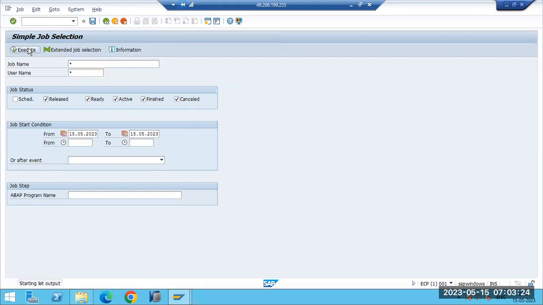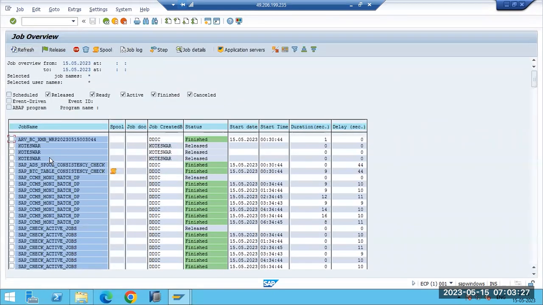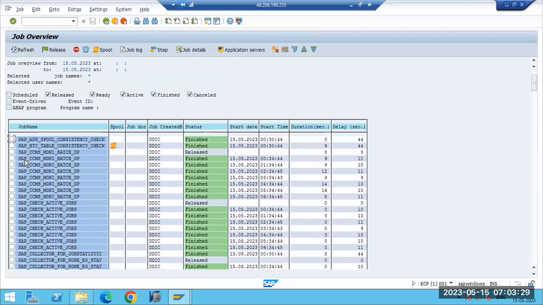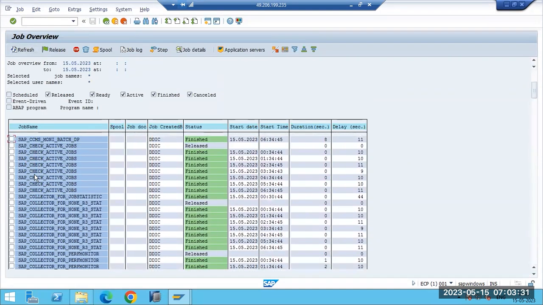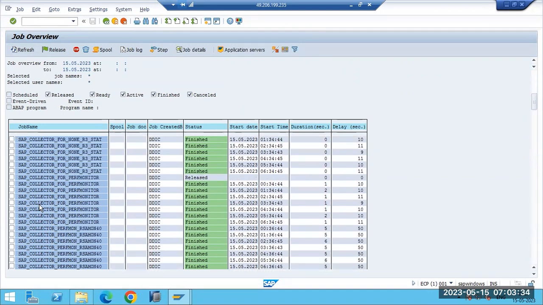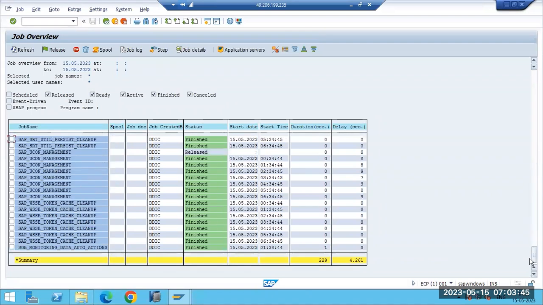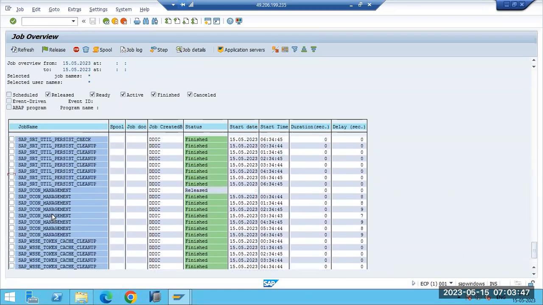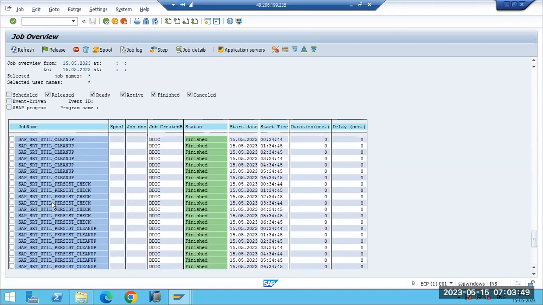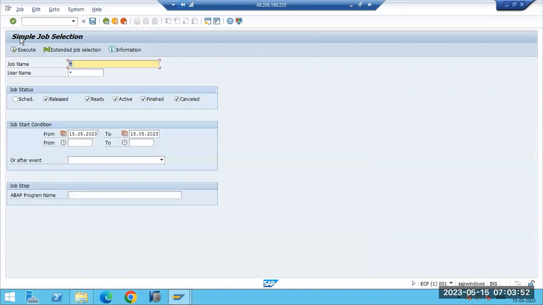So let me see. If you put the star star, I think you can see Koteshwar executed some jobs. These are the system internal jobs running. Has anyone started executing or creating the jobs? I don't see anyone. I don't think anyone tried these jobs. Has anyone tried creation of the jobs and everything?